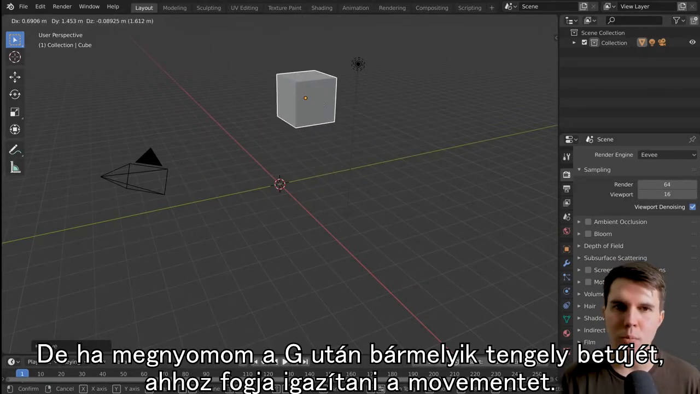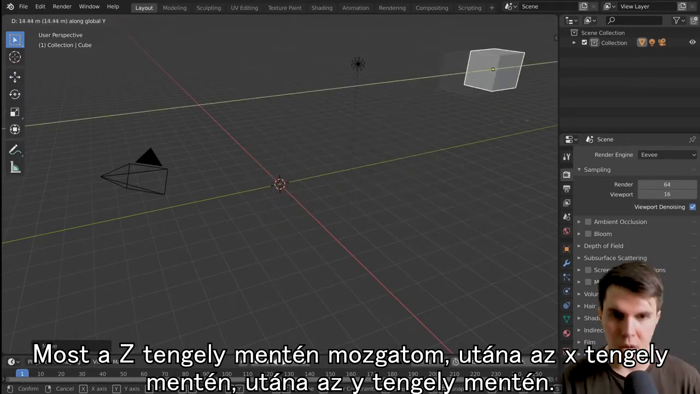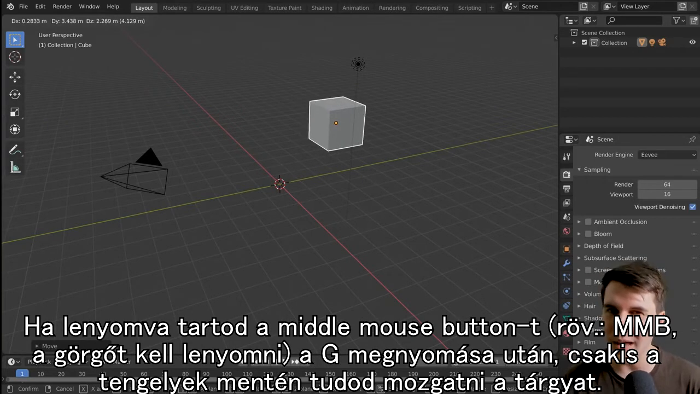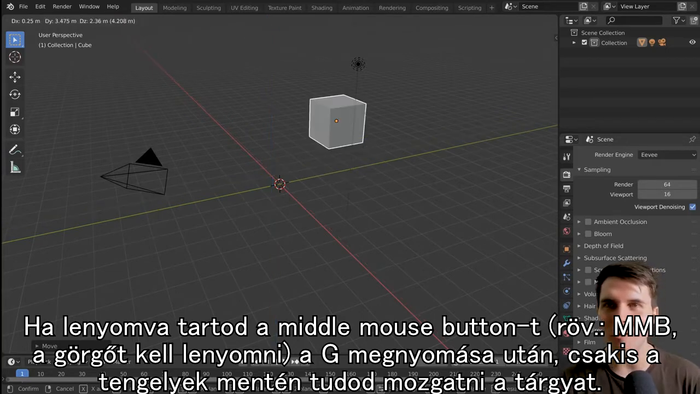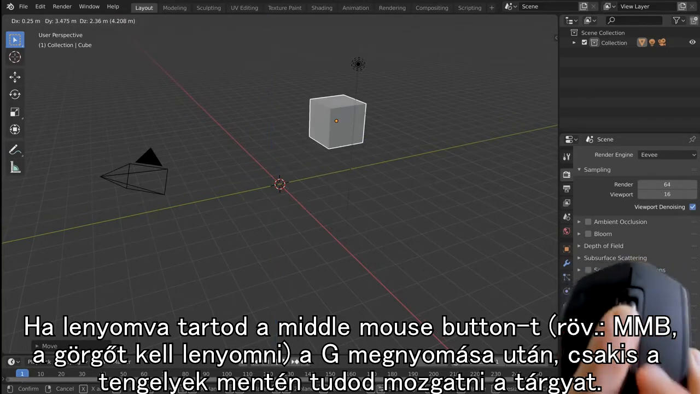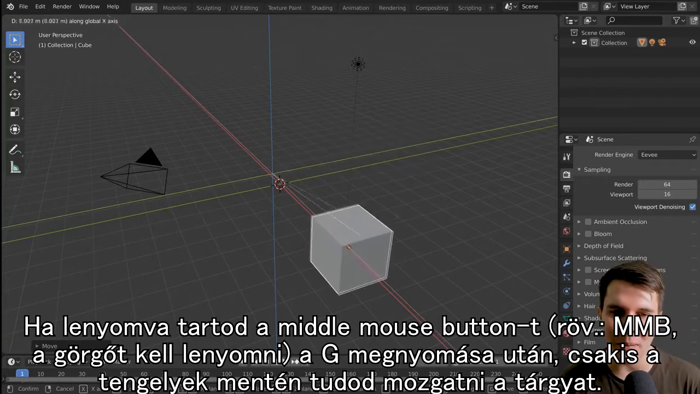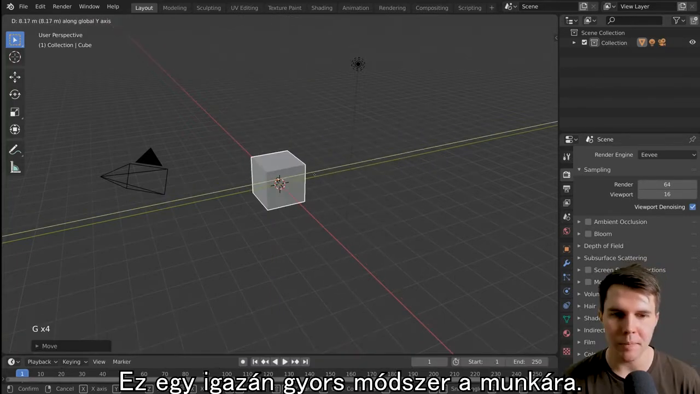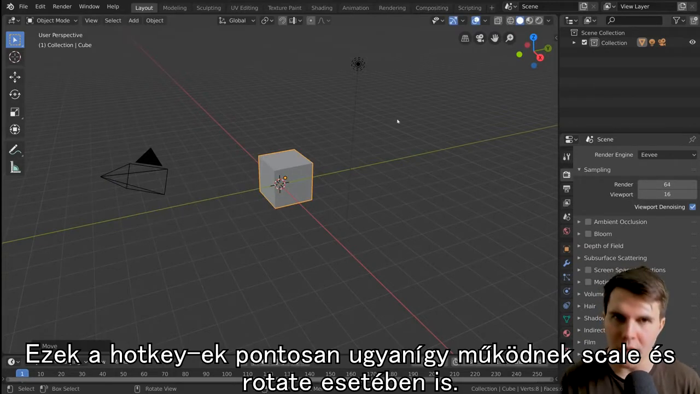So if I push the letter of any of those axes, like Z, I'm now moving it along the Z axis, or X, or Y, okay? If I hold down the middle mouse button, which, did I talk about the middle mouse button? I didn't talk about it. I've recorded this tutorial 5 times. If you click in on the scroll wheel, that's the middle mouse button. And if you hold that in, you'll see that it's like snapping it to a specific axis. And it's a really fast way of working. It's great. And those hotkeys work the exact same way.